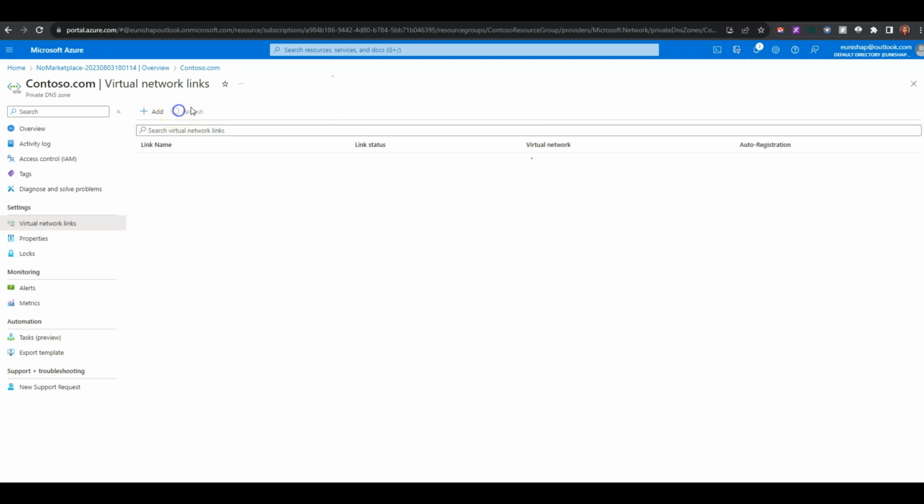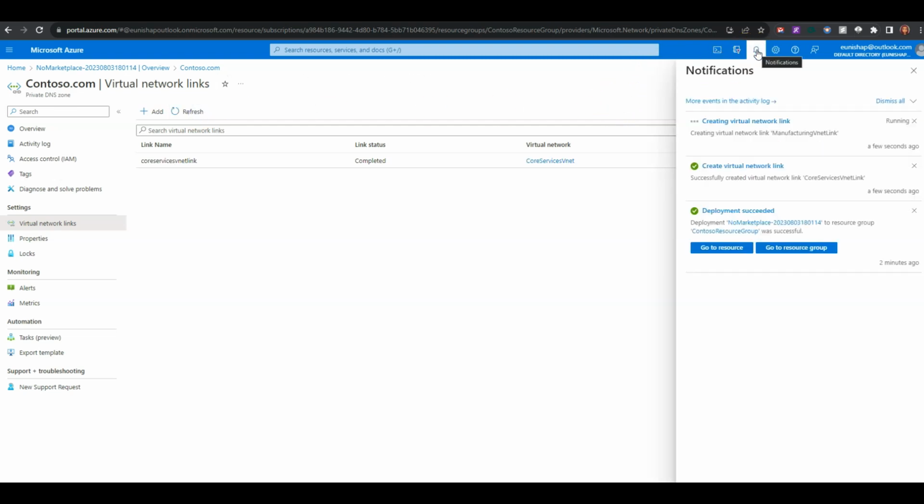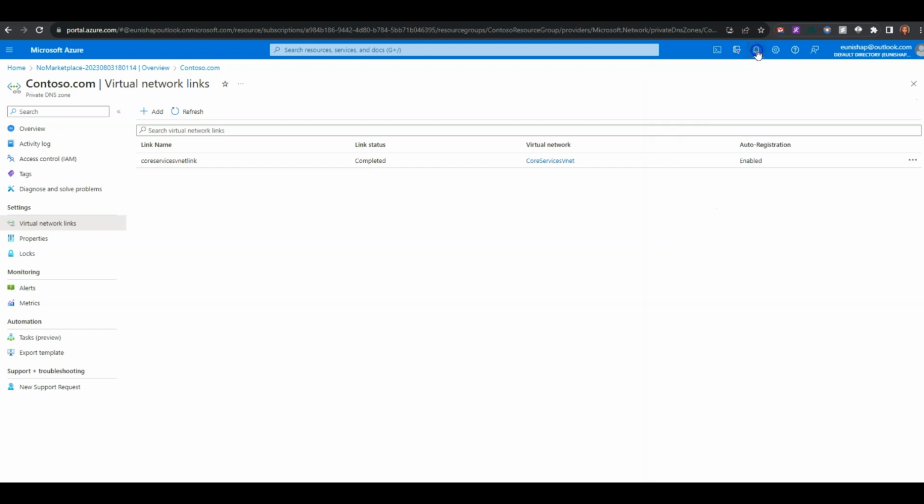If I click on Refresh here, I should see any virtual network links that have been created. Looks like the manufacturing virtual link is still in the process of being created.